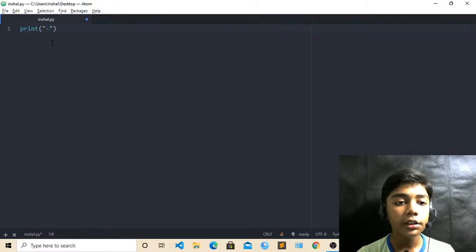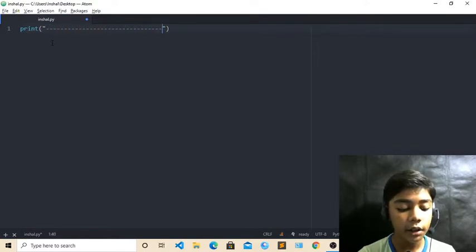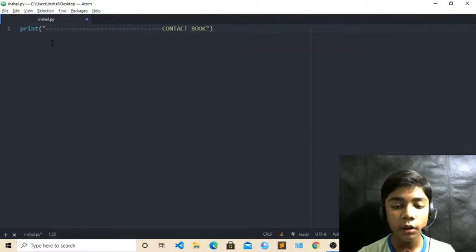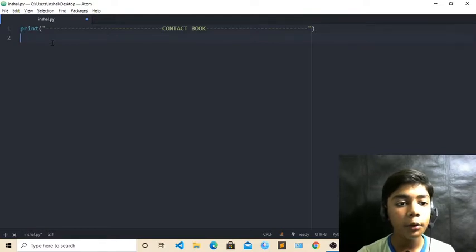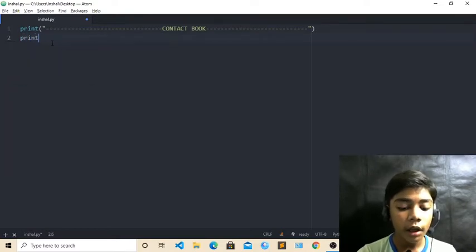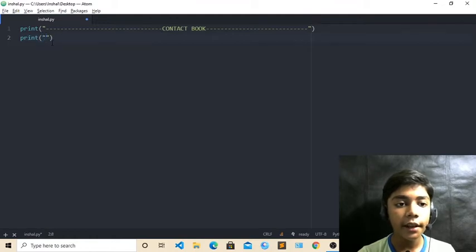Now write some dashes over here. It is a comment, so we are writing it like this. Now here you have to write contact book, because we are making this. Then close it with the dashes here. Now when you have done this, come over here and again write a print tag. Add brackets, and here you have to write 0, and then write quit. It means if we press 0, it will quit.